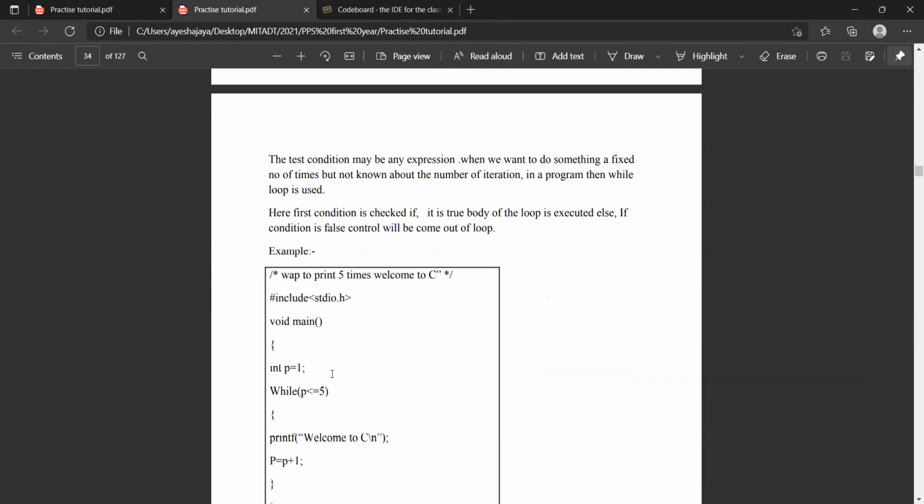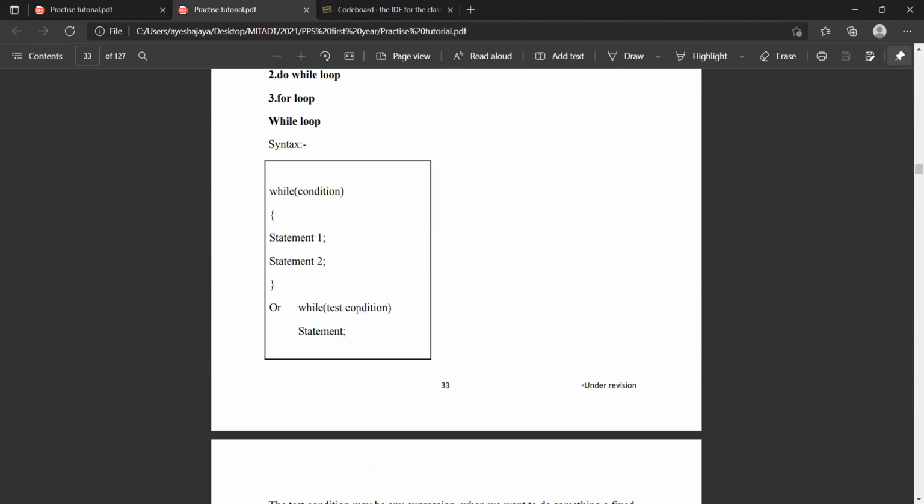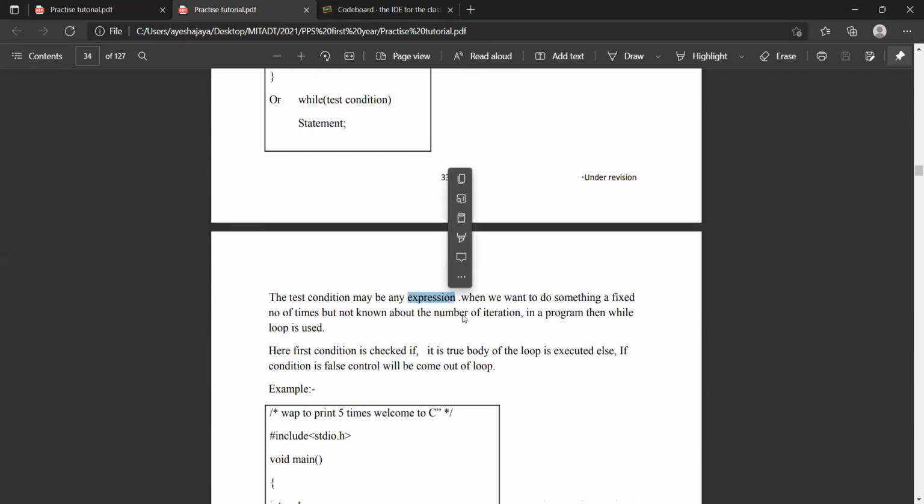So let's proceed. The test condition may be an expression. Okay, so now we are interested to know, these statement 1, statement 2 can be any instructions of C language. Now we are just interested to know what the condition is. So the condition may be any expression. When we want to do something repeatedly but do not know the number of iterations in a program, then the while loop is used.